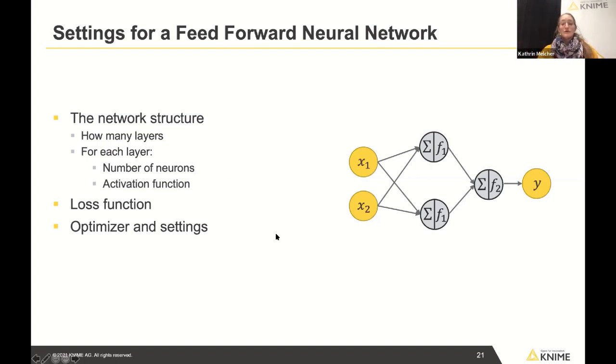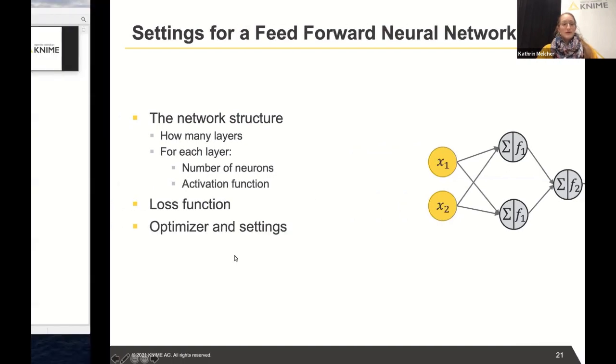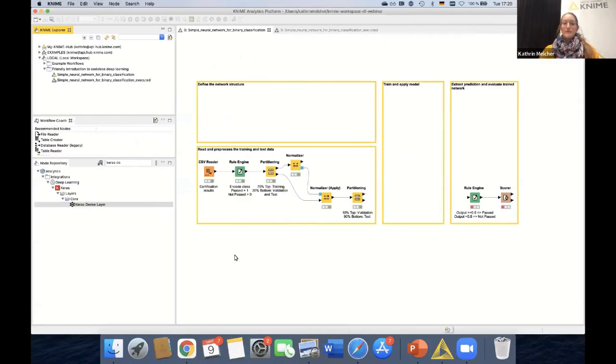And I now want to show you how you can use the Keras integration in KNIME Analytics Platform to define all these things, to define a feed-forward neural network. So let's switch to KNIME Analytics Platform.